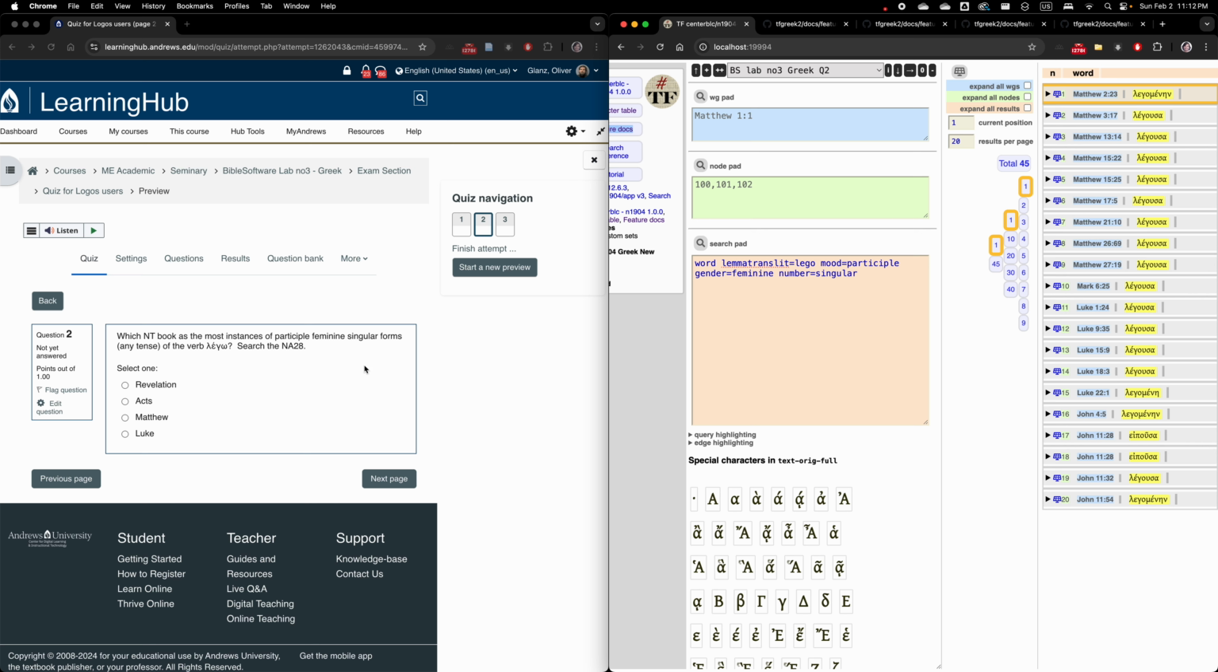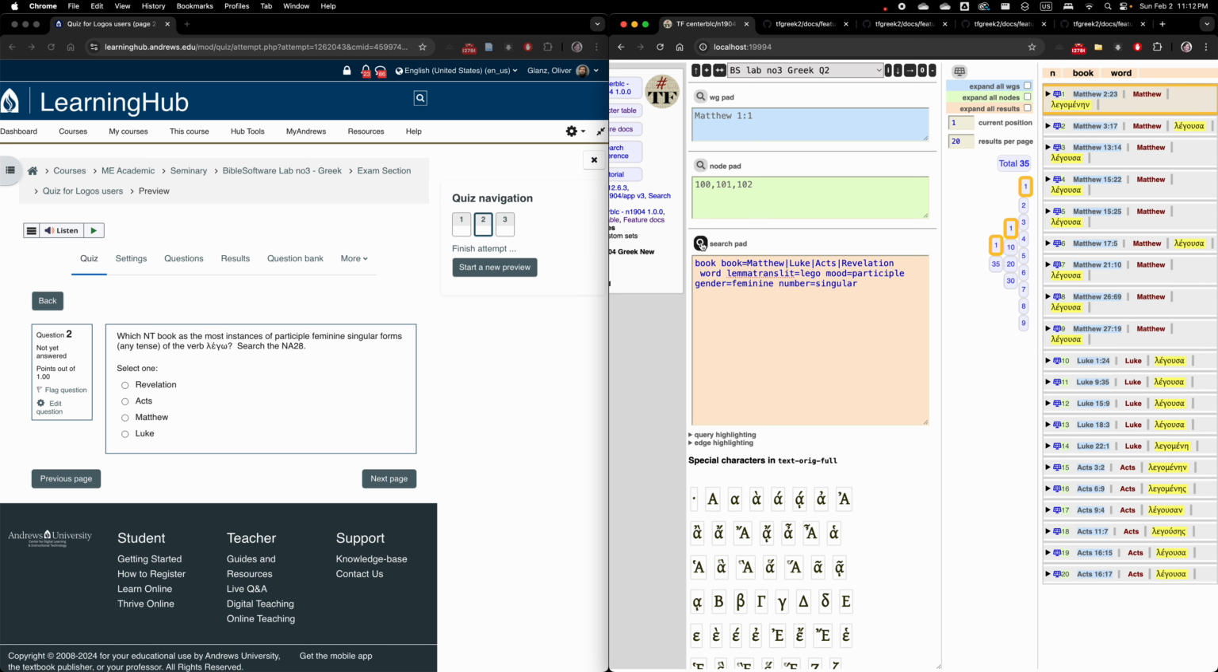And we should search the entire New Testament. But you see, we have only 4 options to select from. So why not just narrow this down and use book is Matthew or Luke or Acts or Revelation. And let's run the query. So it's 35 cases, so still quite a bit.